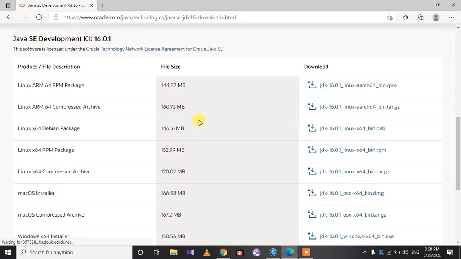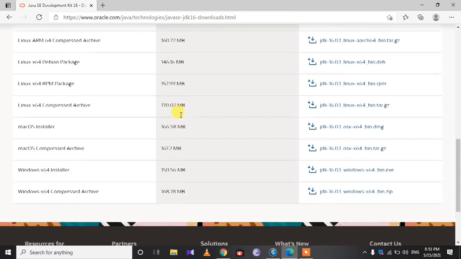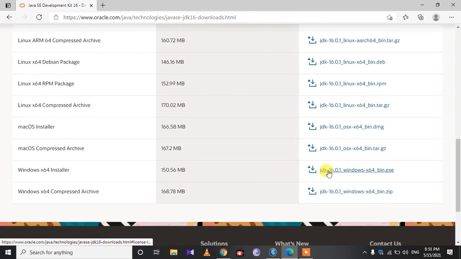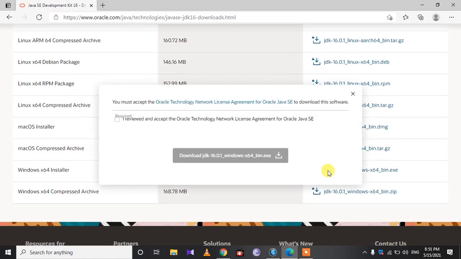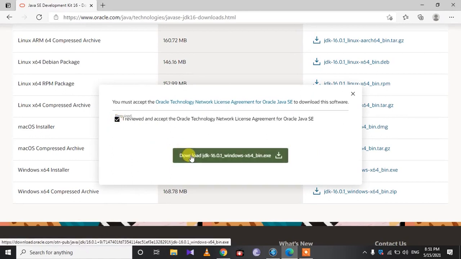Next we want to select the product of Java JDK 16 to download. I am selecting JDK 16.0.1 Windows 64 exe because my operating system is Windows 10. Next I am checking the checkbox in the appeared window to accept the license agreement, and clicking download jdk-16.0.1 Windows 64-bit exe.